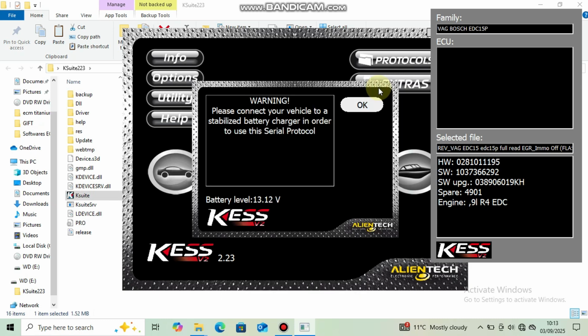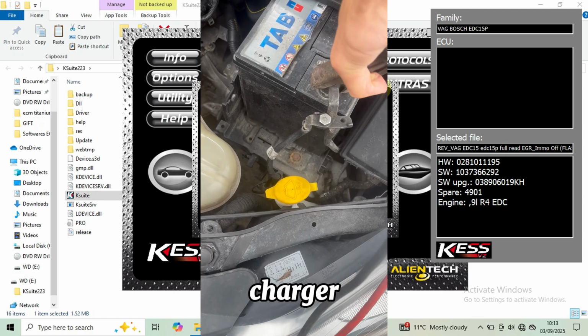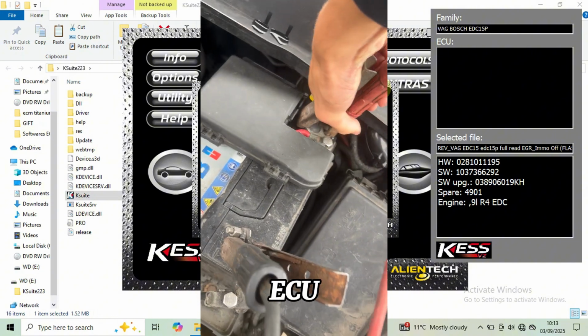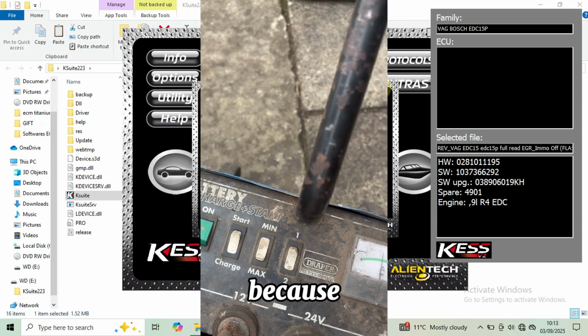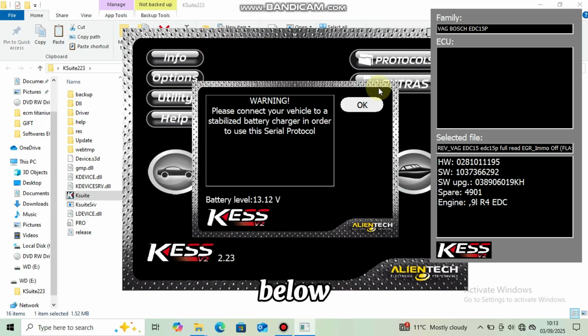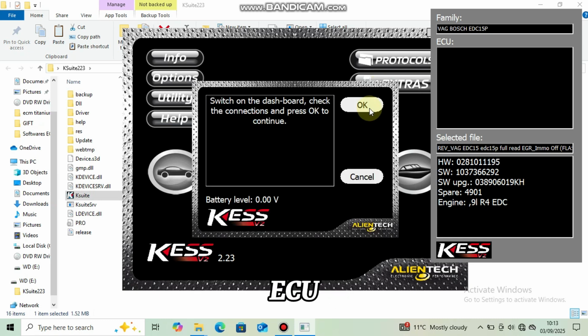In our case, we have to do a total write since we messed around with the immobilizer. After this, a warning will come up which says please connect your vehicle to a stabilized battery charger. So we need to hook up our battery to a battery charger. This is because our ECU needs a stable voltage supply while it's writing, because if it drops below a certain voltage level, it can actually end up breaking our ECU.